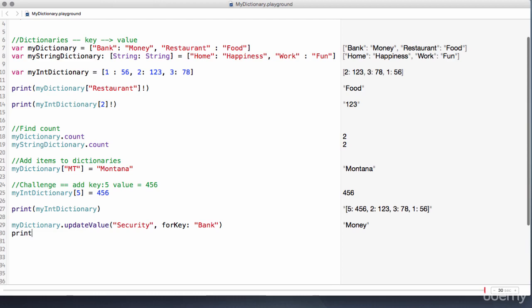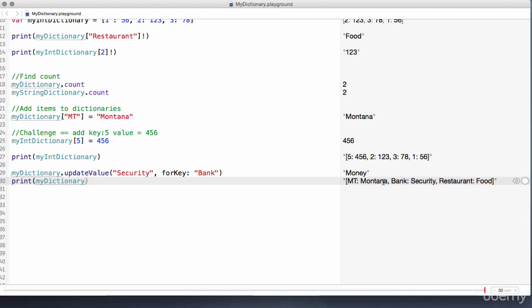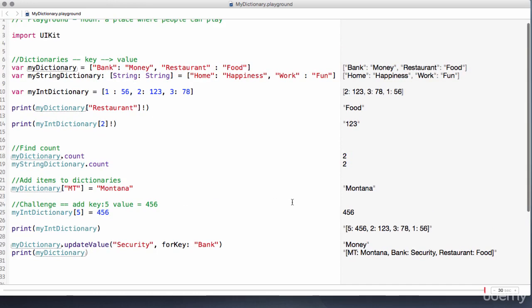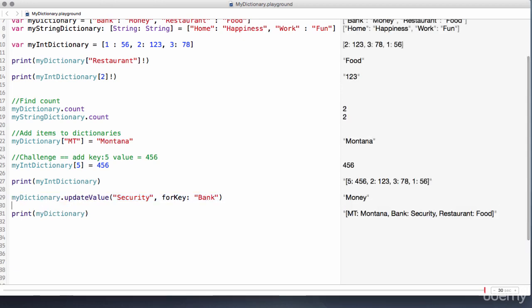Let's go and say print my dictionary. Let's see what's going to happen. Aha, look here to the right. We still have MT, Montana. Bank now does not say money. Instead, it says security, which is exactly what we wanted, because we said the value is going to be updated to security for which key? For bank.